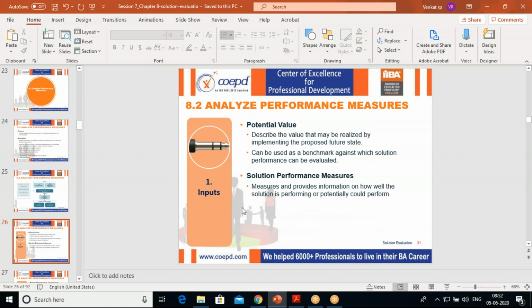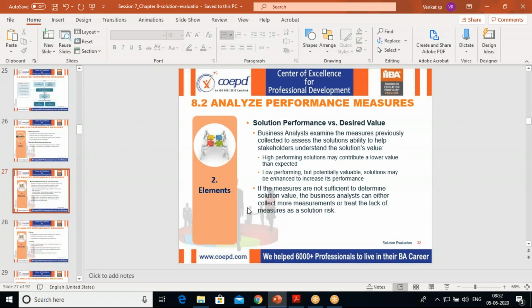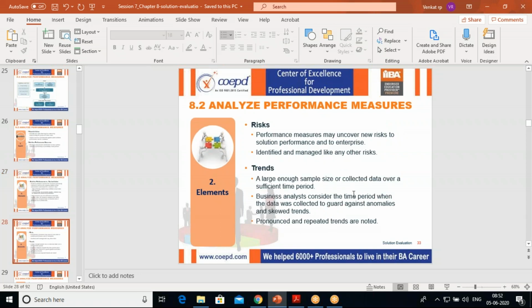In the first element, what we are trying to see is solution performance versus desired value. That means what we actually expected and what we have actually delivered, we try to compare it. That is what we will define here. Then we will see the risks associated with it. With this new solution you have given, what are the risks associated with it? Because we never know; initially we wouldn't have thought about it, but once we start working with it, we realize that so and so thing is happening, so and so extra thing is happening.